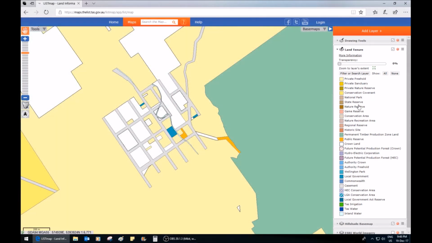And in this particular layer, it also has a legend which shows you what the different colours represent. So this here is private freehold, i.e. it's private land. The green area here is a permanent timber production zone, i.e. it's forestry area. The white sections are Crown land, so we are free to prospect on Crown land.